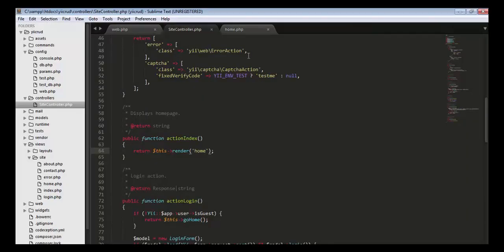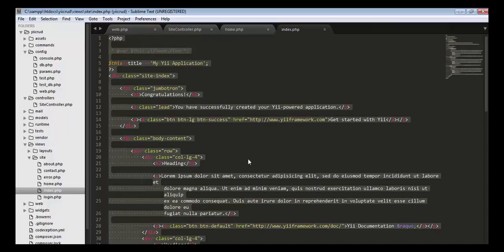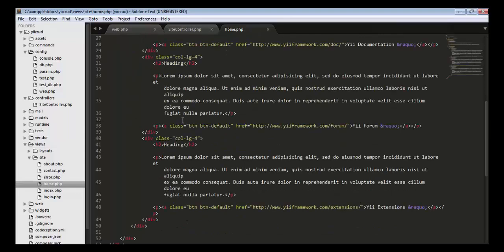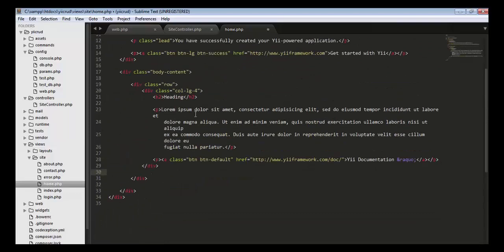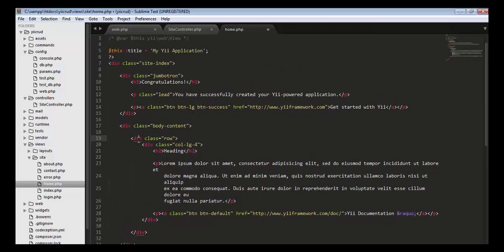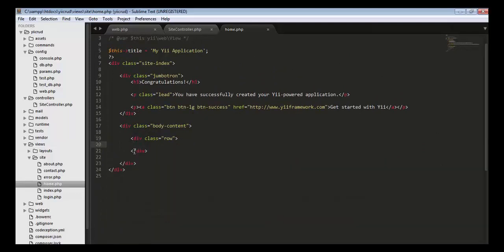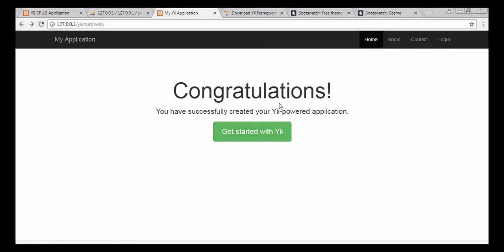Now I will open this index and copy this entire code and put it here, and then I will remove all these HTML tags. Okay, now save it, and now let's refresh our page. Now it's displaying congratulations, you successfully created. So now let's change it to this text, Yii2 CRUD application tutorial.